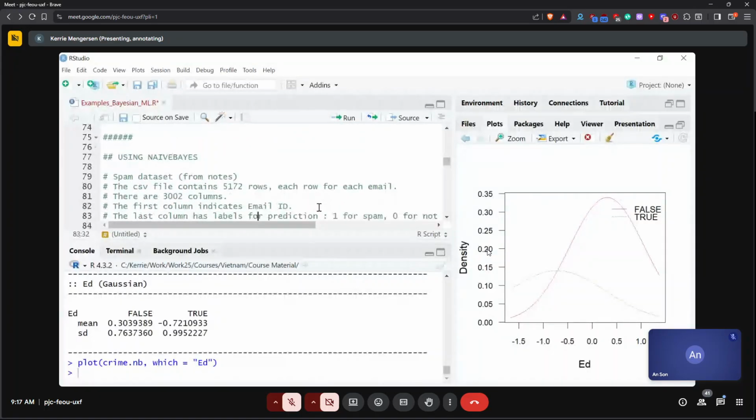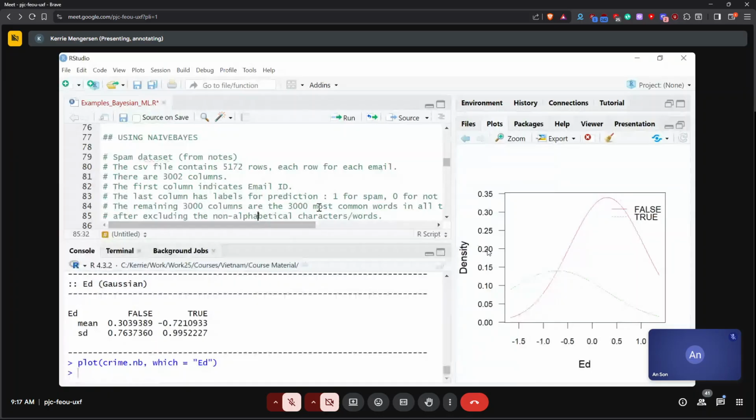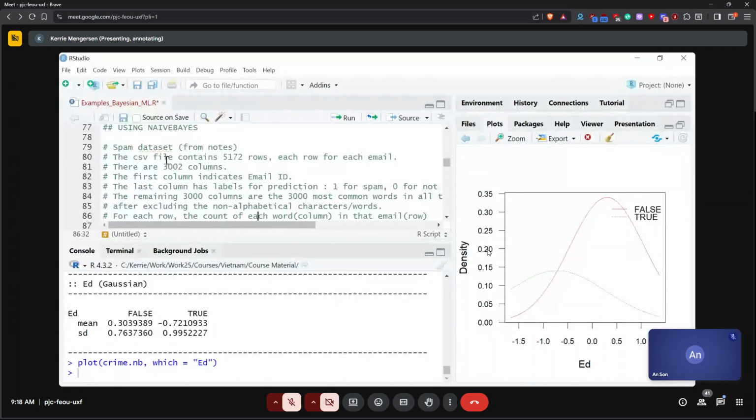So this is the next example in that R file, which I won't run, but I wanted to put it in here for you if you want to run it: the spam data set from the notes. This is a CSV file that contains 5,172 rows. Each row is an email, and there are 3,000 columns. The first column is the email ID. The last column has the labels for the prediction: one is whether it's true spam, or whether it's not. So we're going to use that as our response.